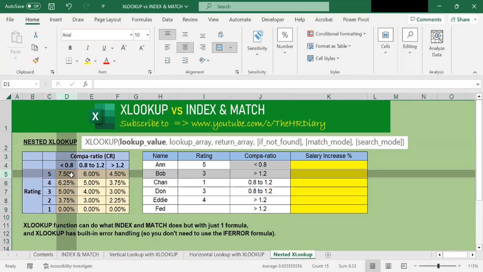So where does it intersect? Here, 7.5%. So for rating 5 and compound ratio less than 0.8, the salary increment is 7.5%. So I'm going to show you how to use XLOOKUP to get this.